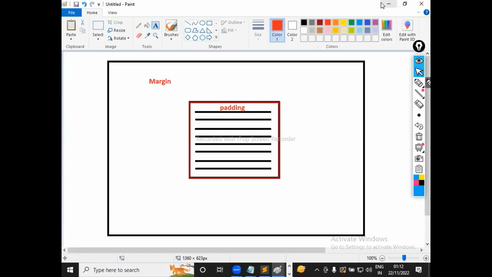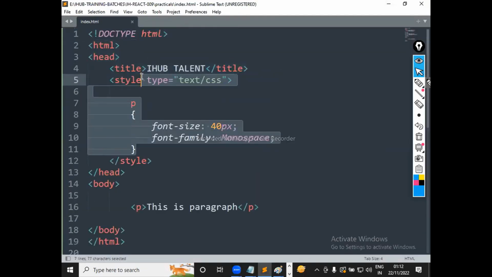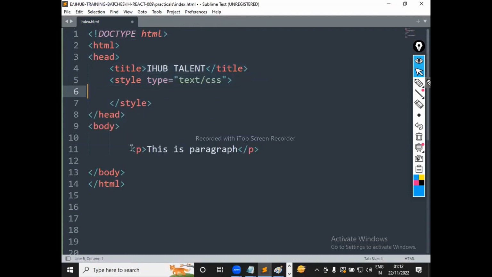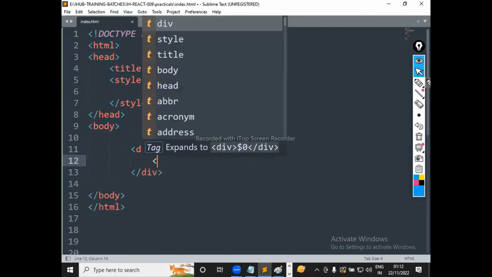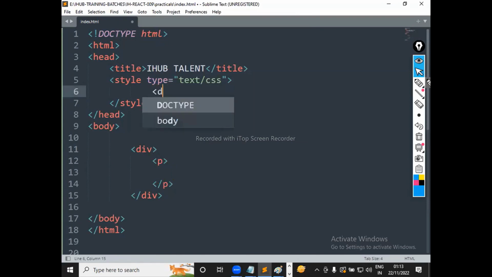So now let's see this one. Same design I want to do now. You can see here, let me remove the style first. I don't need any style. You take one div tag. And inside the div, we need to write a paragraph. We'll write that later. Otherwise, if you want to write the logic, you can write the logic. But I want to write it later. So first, what we need to do, we need to write for div.